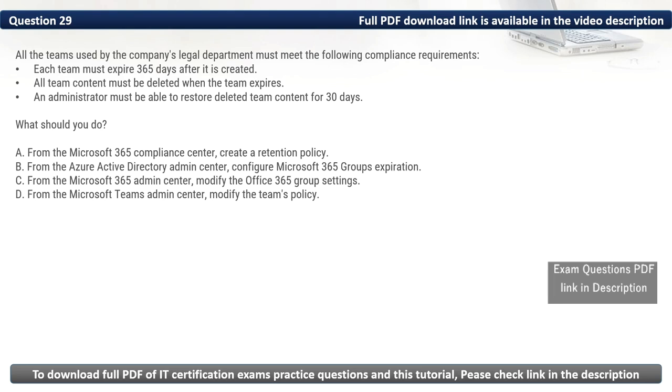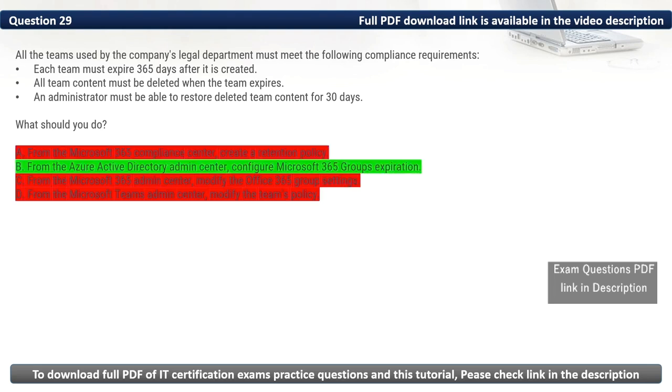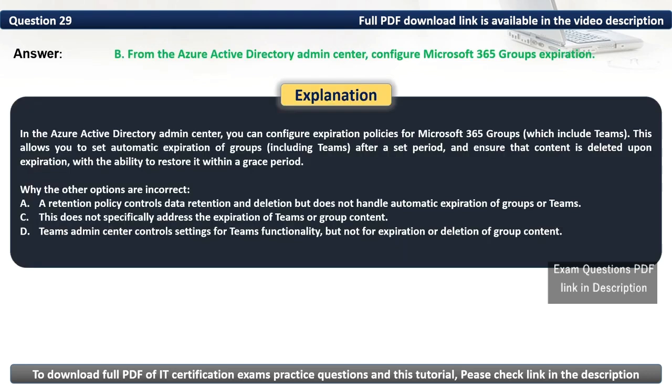As such, we should, from the Azure Active Directory Admin Center, configure Microsoft 365 groups expiration. Thus, the correct option is B. In the Azure AD Admin Center, you can configure expiration policies for Microsoft 365 groups. This allows you to set automatic expiration of groups after a set period and ensure that content is deleted upon expiration with the ability to restore it within a grace period.